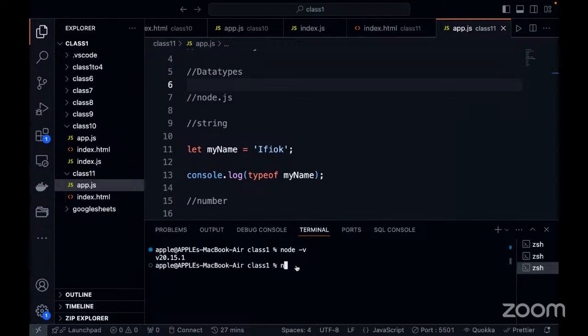Or you do node --version. Either you use the v flag for version, or you type it in full. It's going to show you the version of Node that is installed on your system, right? If you have issues running your JavaScript on your terminal, depending on what the error message is, it might be that you probably don't have Node installed. Okay, so let me clear this.